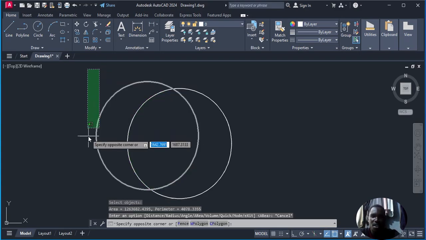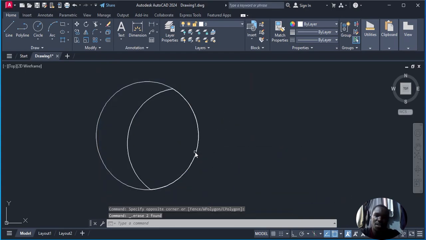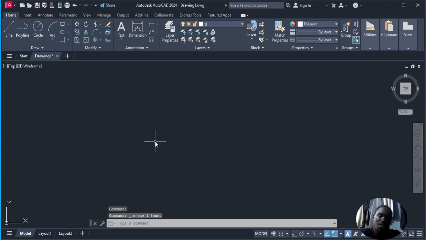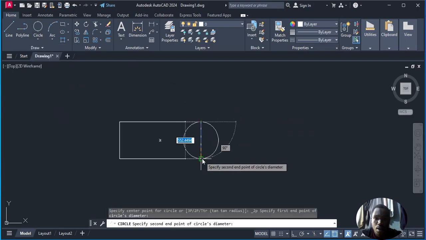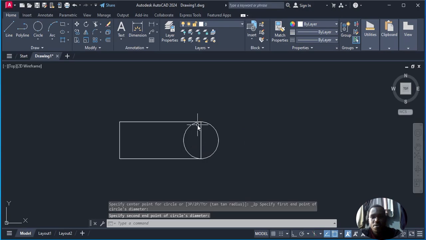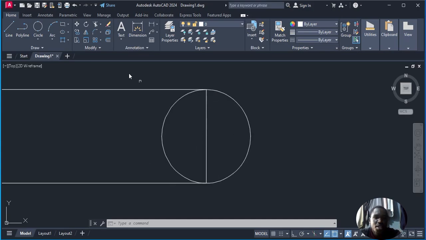Press escape. Let's say I can also delete this, delete, and the remaining is this. Yeah, so I can also delete this. Now if we have our rectangle here, and we have our circle, a 2-point circle from here up to here, and we would like to find the area of this inside part, let's say from here.